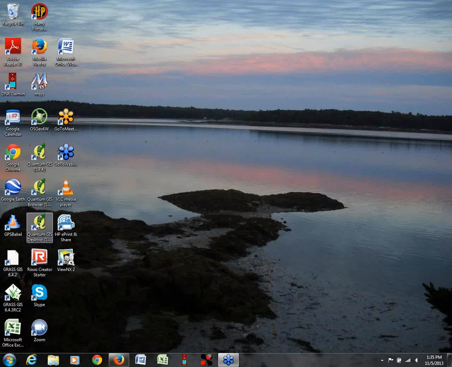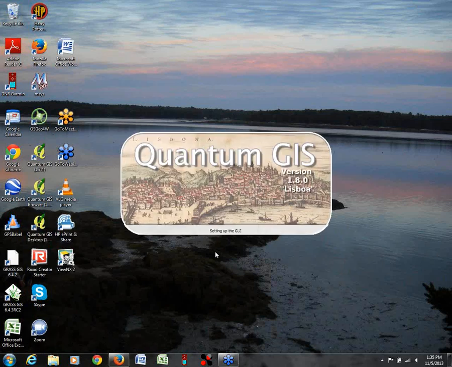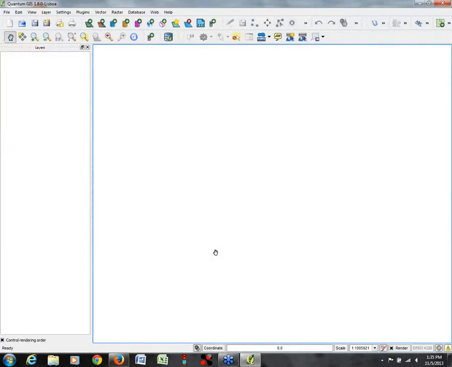So Quantum GIS, or QGIS, is free and open source software. And for anyone who's not familiar with either of those terms, they're not the same thing, which is one thing to keep in mind. We all know what free means. Open source refers to the fact that the code that is behind this software is actually open and available to anyone.